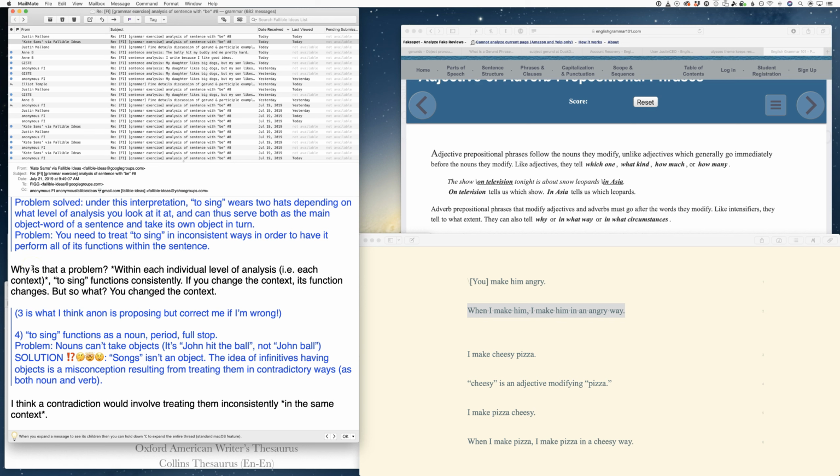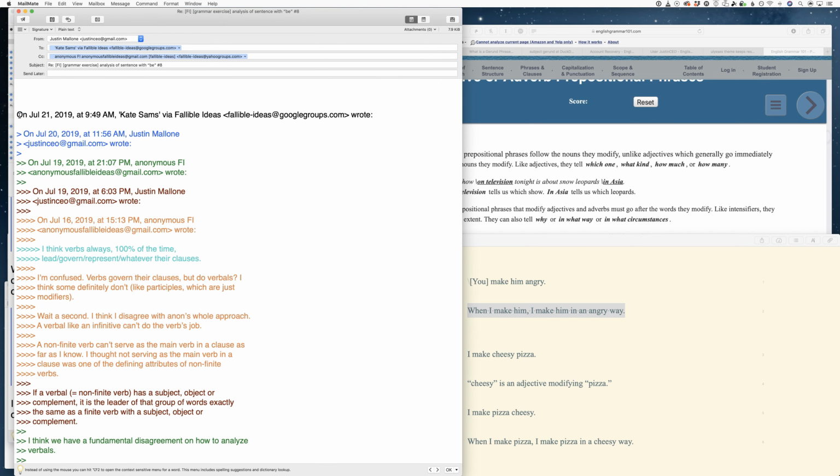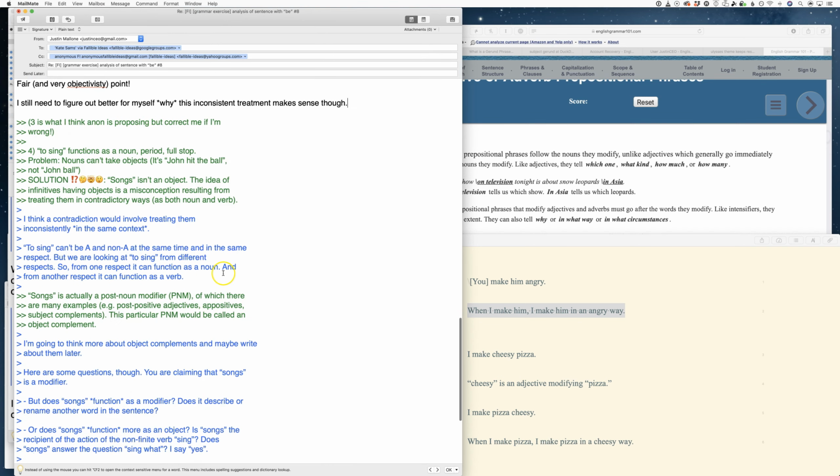But I still find it not fully satisfying because I want to know why, I want more explanation as to why the inconsistent treatment within each level of analysis is okay. So this was fine to say, and I don't have any objection to this, so I'm going to start replying and say that. But I'm still not happy.